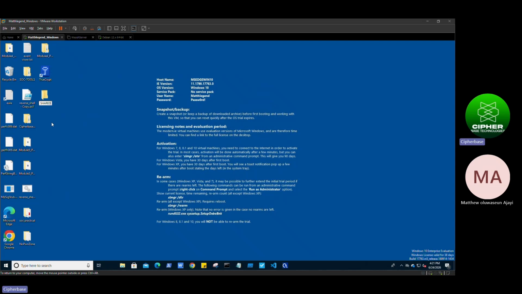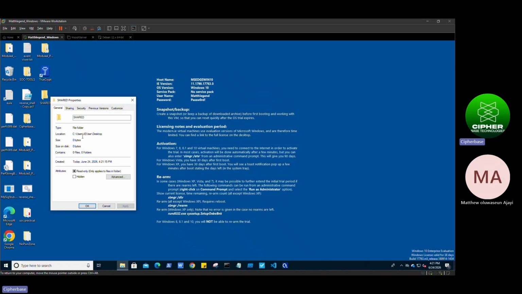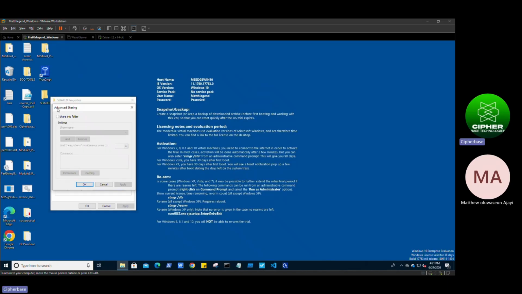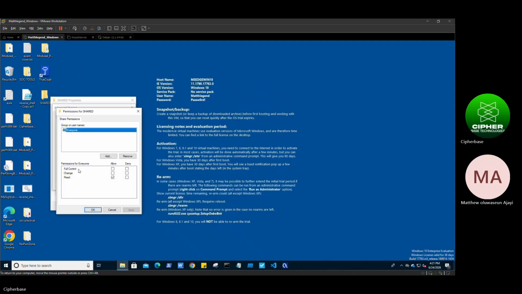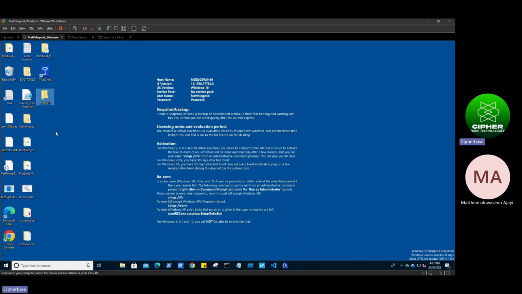We click on this share. So here you right click on this, then properties, then we click on this sharing, we click on this advanced sharing, we click on this, then we click on this permission, then we allow here, we allow, that is full control. We want to have full control in the file. Then I click on this, then I click on this, then I close it. So now we are done with that.